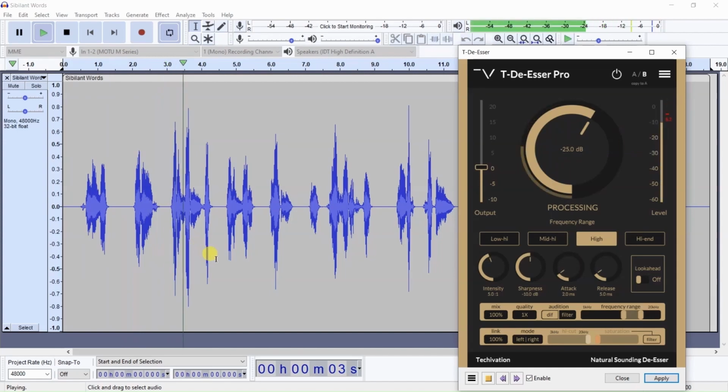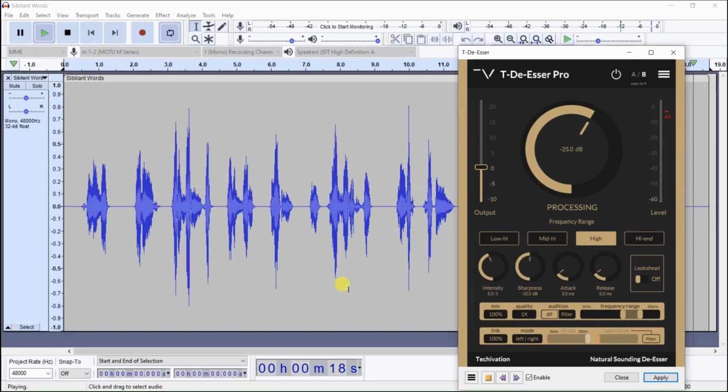So I'm going to adjust it here to -25, and I'm only hearing sibilant audio, and I do not recognize any of the words that are being spoken. We don't want part of the words being removed that's required to make the words intelligible.